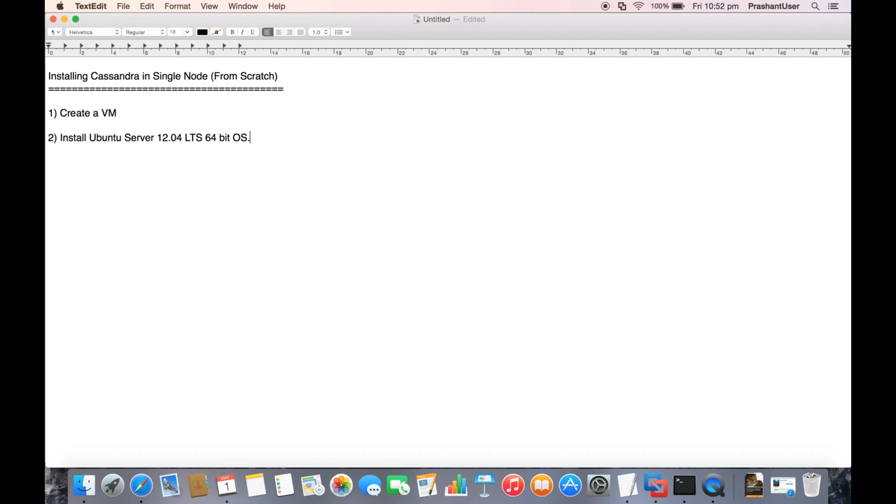Since I'm using a 64-bit Mac, it's easy for me. If you're using a 32-bit system, yes, you can use Ubuntu 32-bit. However, for the latest version of Cassandra, we always recommend using Ubuntu 64-bit. And regarding the Linux flavors, you can use any Linux system with Linux kernel 2.6.x or later.